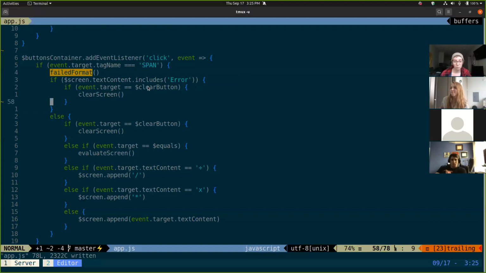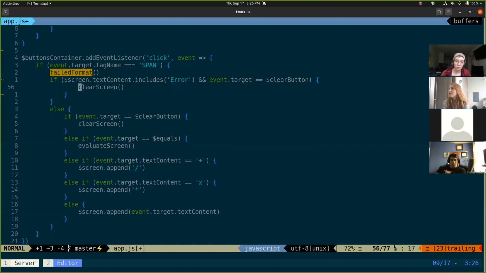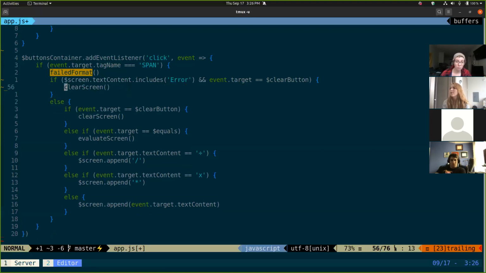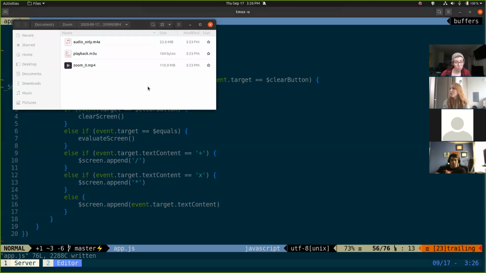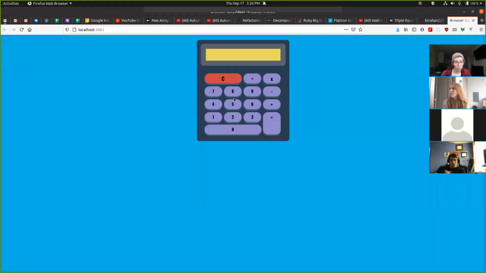Here's another way to rewrite that. Anytime you feel tempted to do something like that, where if this is true and this is true, don't do that as a nested if. Do that as an and.